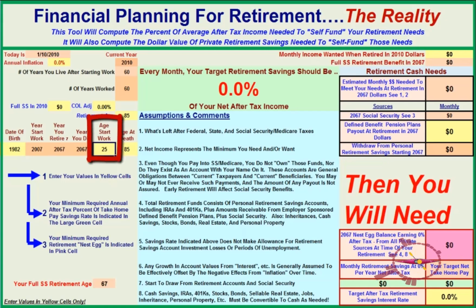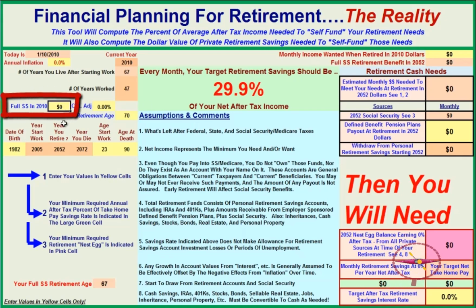Enter the age you expect to start work. We'll enter 23. This assumes 4 years of college plus 1 year of graduate work. Tab key. Enter the age you expect to reach before you pass away. I'll enter 90. Click in the retirement age cell. Enter the age you expect to retire. We'll enter 70.